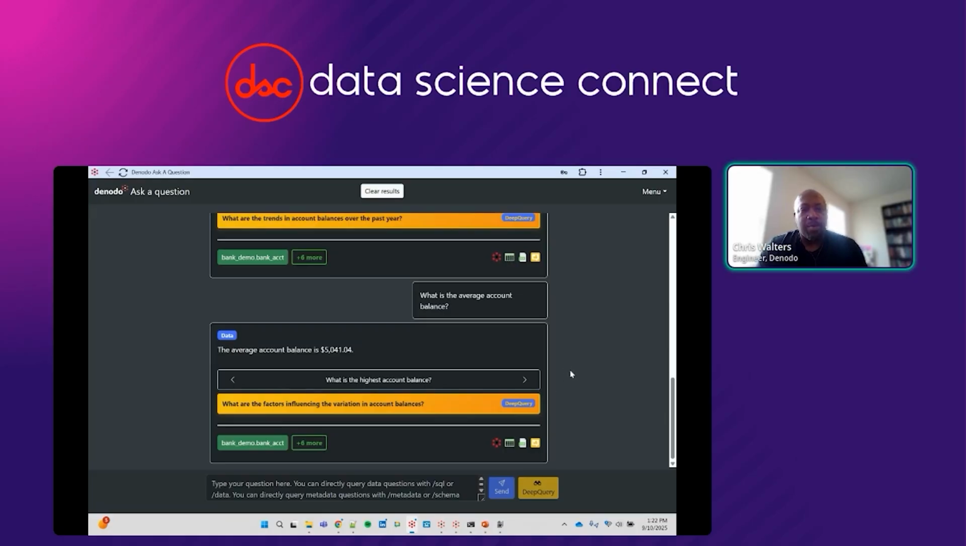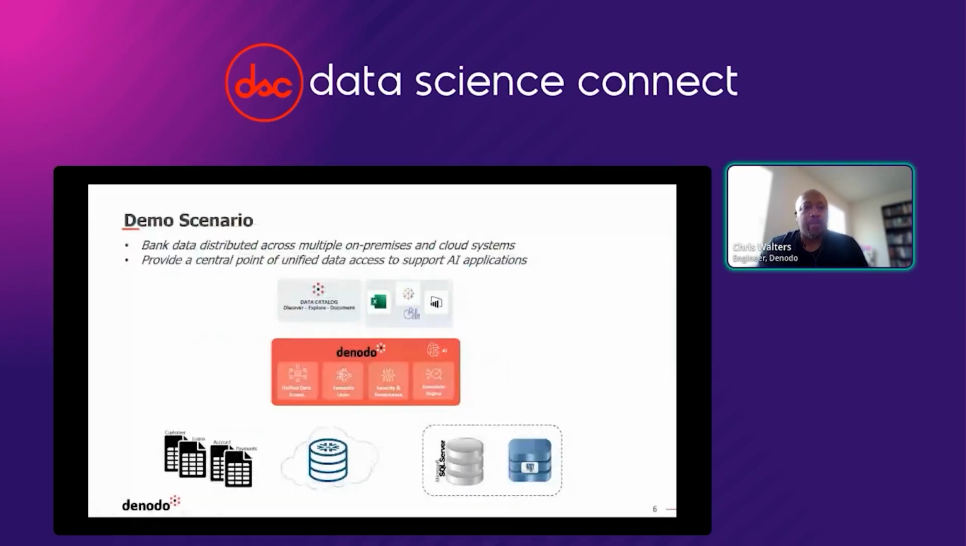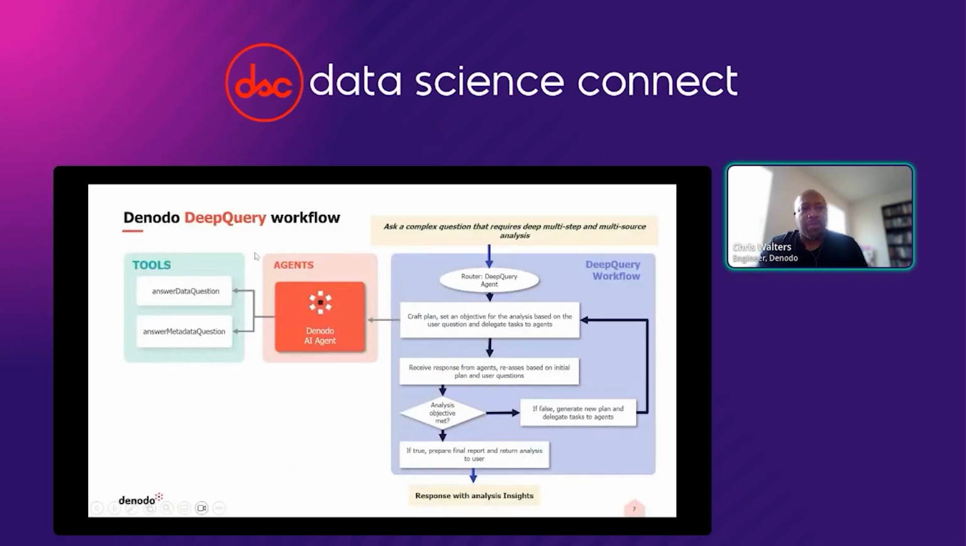So I'm going to jump back here to slideware for a second. And this is the deep query flow. I ask a question that requires multi-step, multi-source analysis. A deep query agent then determines a multi-step plan. This may involve dozens of different queries to different sources. And it fires off these different queries, gets a response, and then using a reasoning model, ultimately creates a report with the details of that analysis. So that's something that can take several minutes to run, just like if you're using deep research.